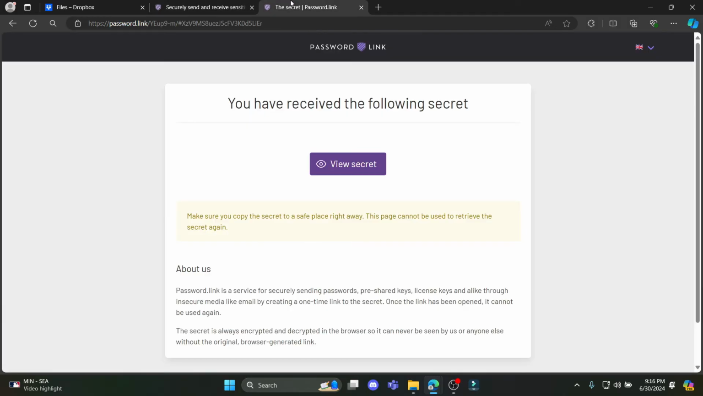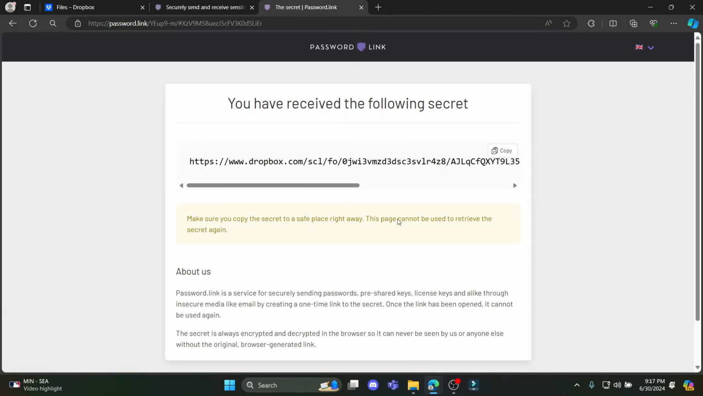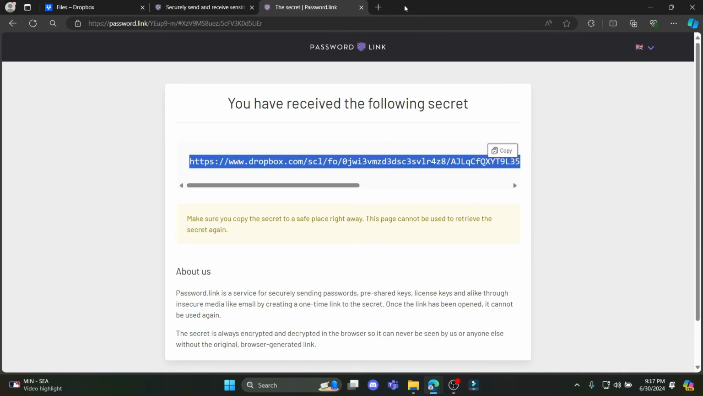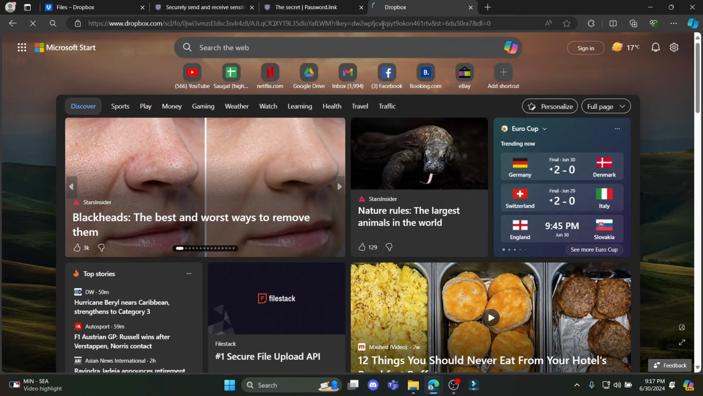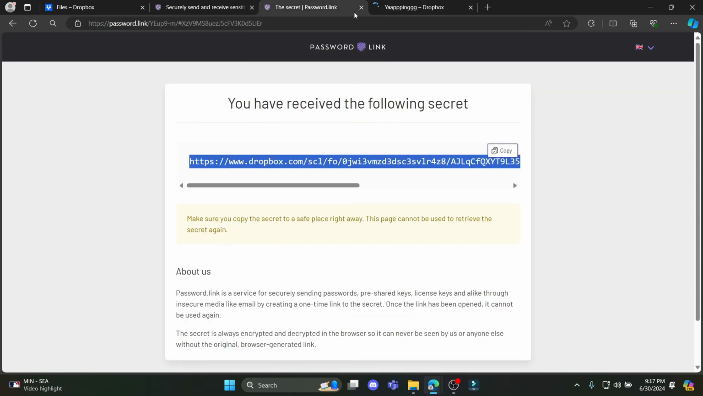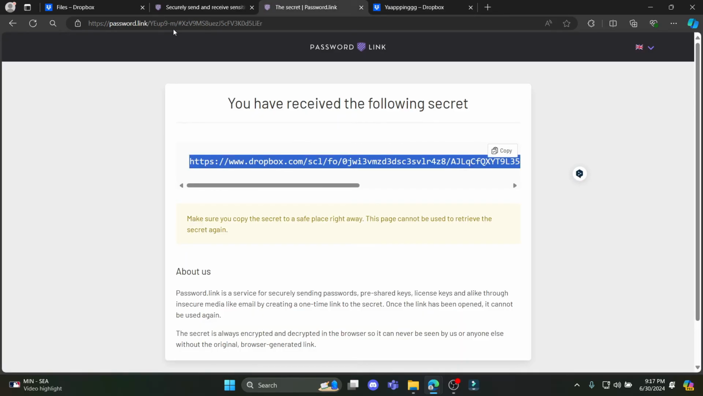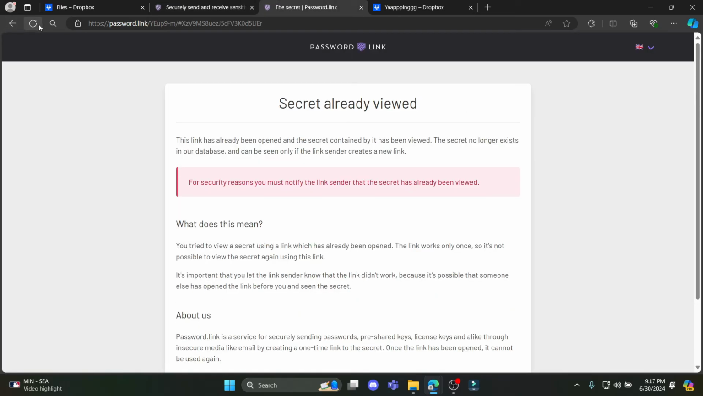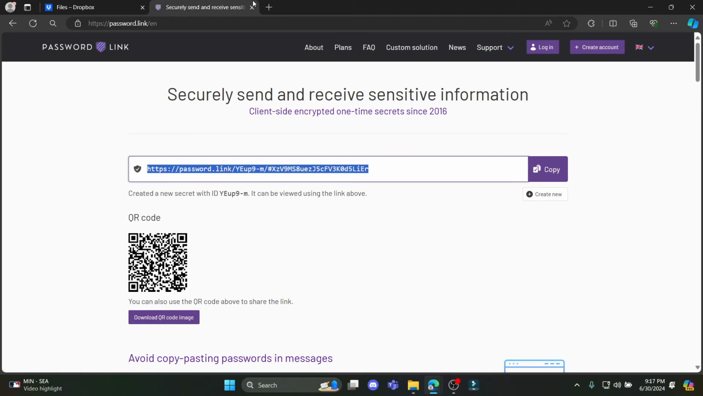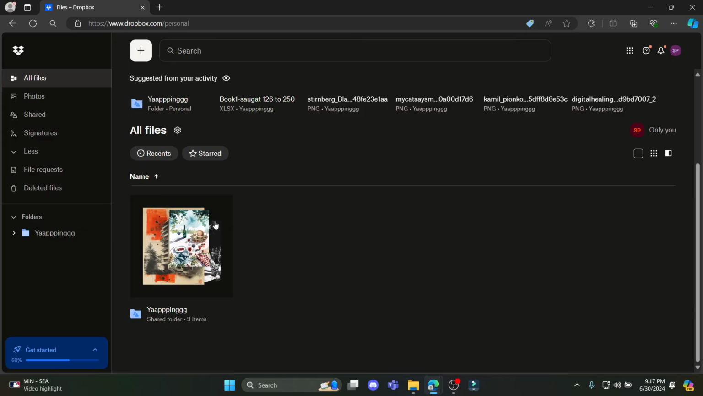You can send it, and once the person opens it, you can see that this is the interface. Once the person copies it and opens the link, there you go. This is the link that the person will see. Once the link has been entered, you can no longer open it, so you can see that the link has been removed. And this way you can create a password link for your folder on Dropbox if you don't want to buy the Dropbox premium version.